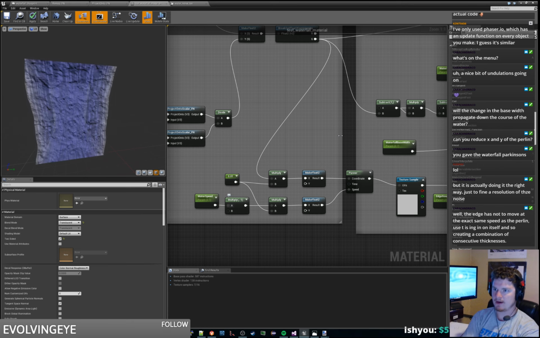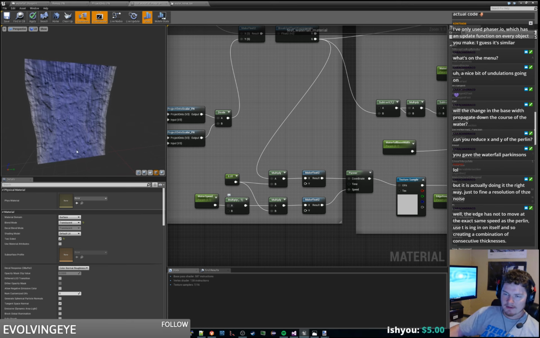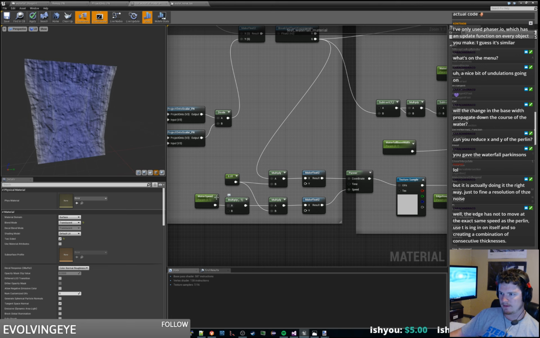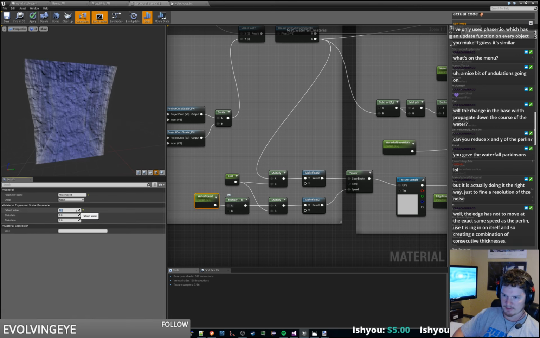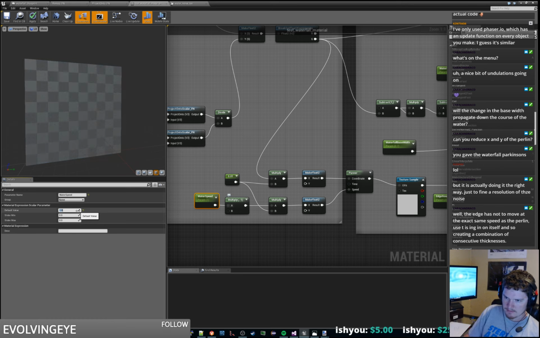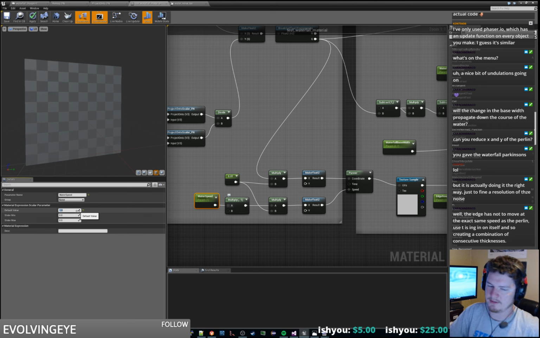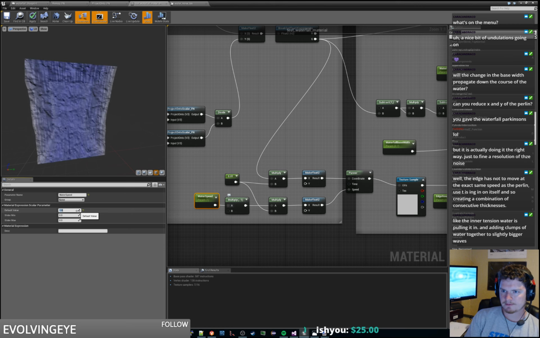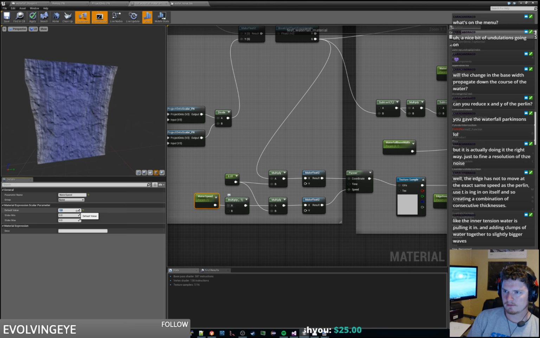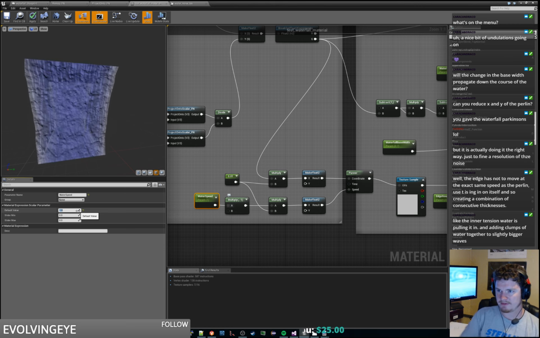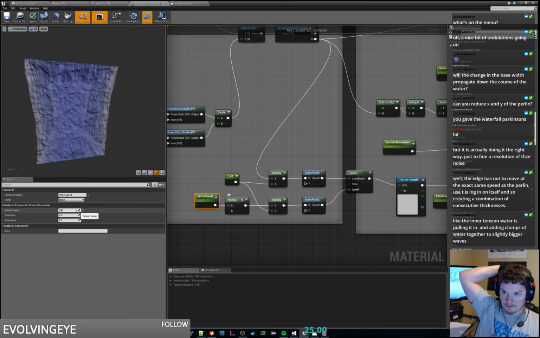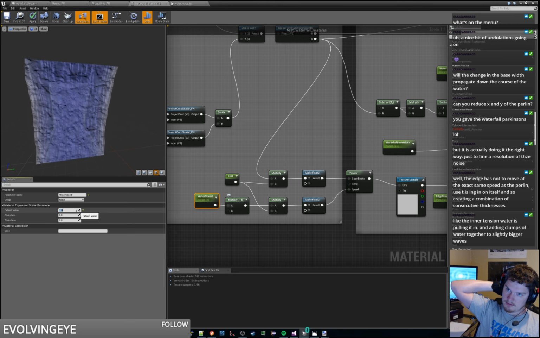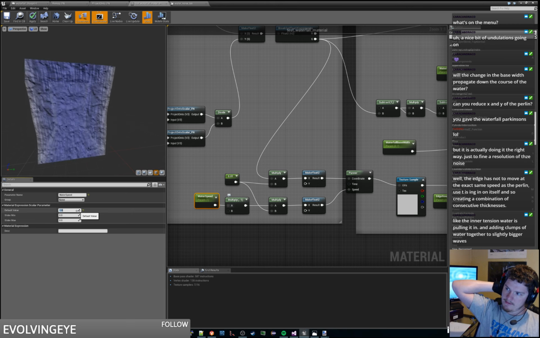So that's our edge. Let's increase our water speed a little bit. By a lot. And that's definitely starting to look better, doesn't it? Excellent.